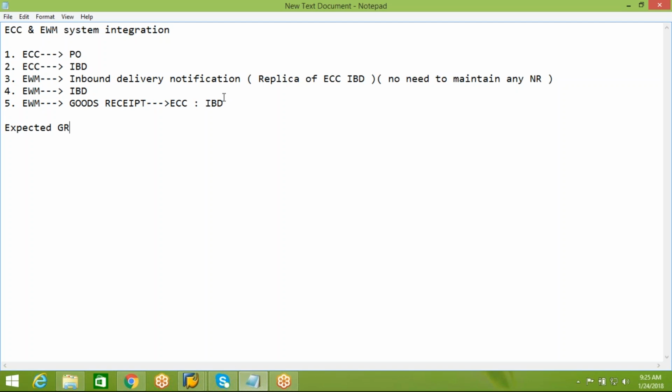Final put away will be in the IBD or GR? No, GR is the first portion. Then the sixth point is there at this moment in EWM. Then put away.